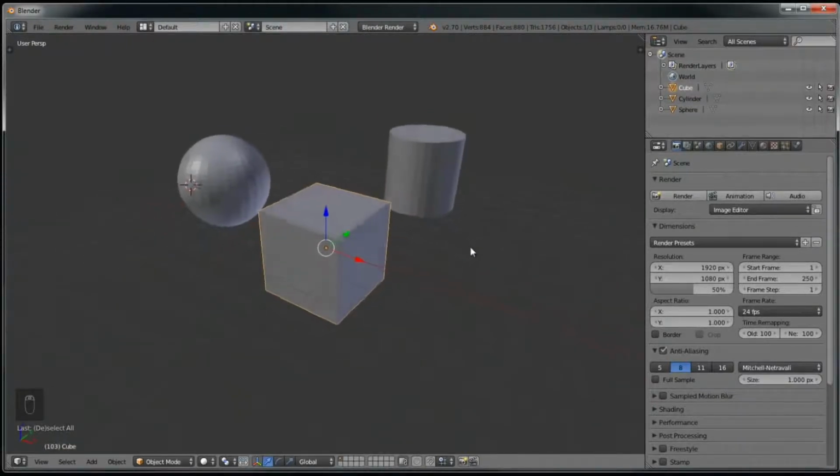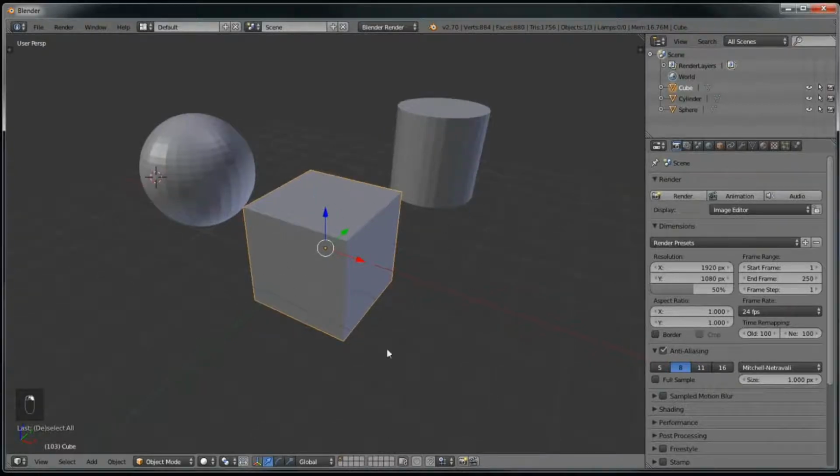Okay, so I will keep these game objects in here just to continue to show you what happens when you go into edit mode. I'm going to select our cube by right-clicking on it, and then go into edit mode. There are two ways I can go into edit mode. I can click down here and go to edit mode, or I can just hit Tab. And Tab will switch you back and forth between edit mode and object mode.